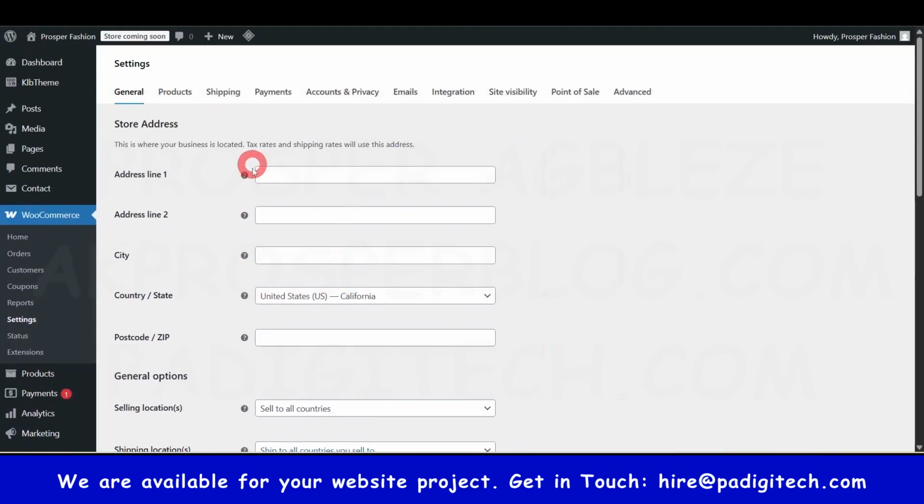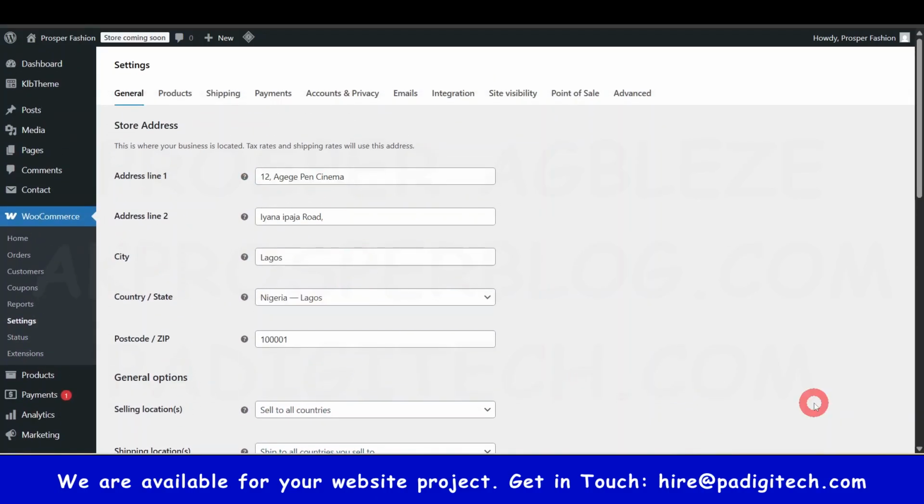These are very important. Let me fill in this information real quick. I've put in some random address, like 12 Cinema, Yapaja Road, Lagos. Put in your country, and put in your zip code. Remember, this is your store address. Don't forget your store address.